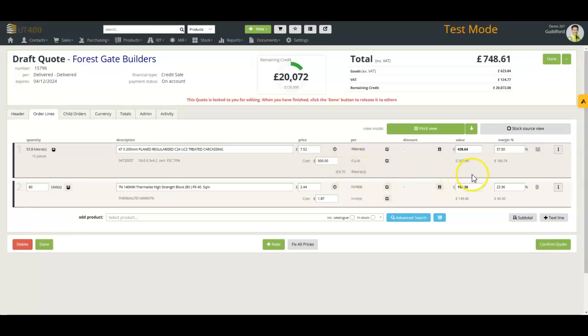Alternatively, if you want to, you can go in and set the margin that you'd like to achieve. So this item here isn't quite achieving a good enough margin. So if we make that up to 28%, that amends the selling price so that we achieve as close to 28% as we can, changing everything to the nearest penny on per unit.